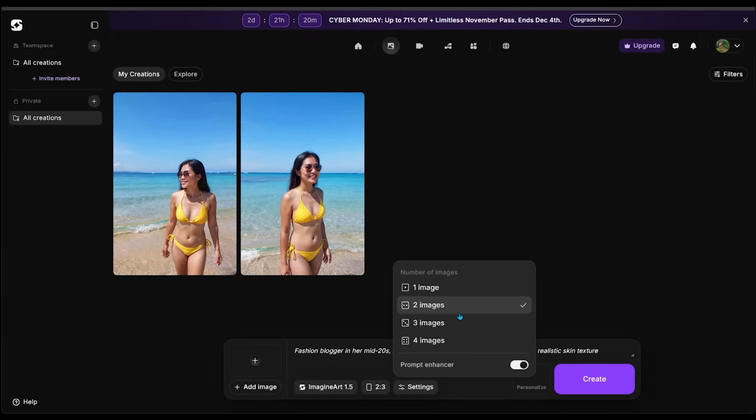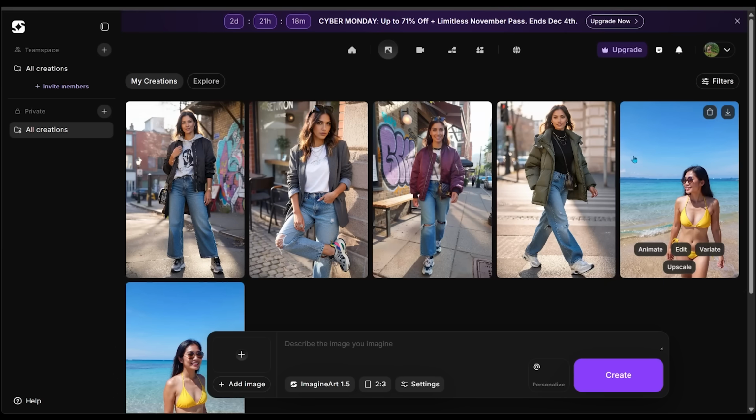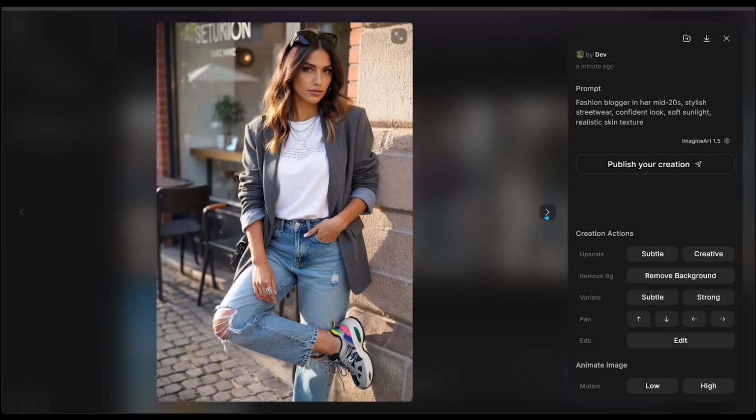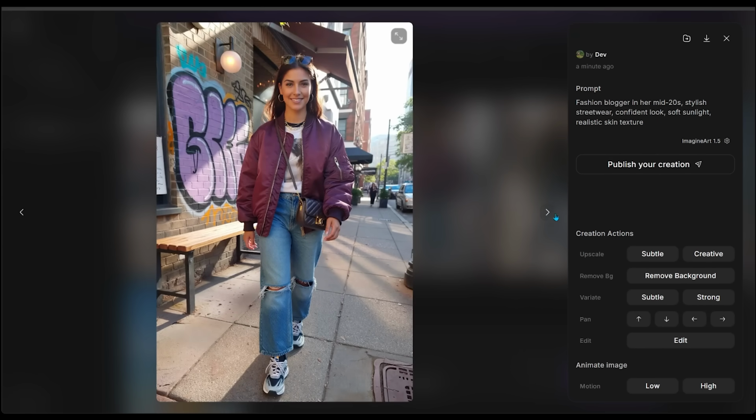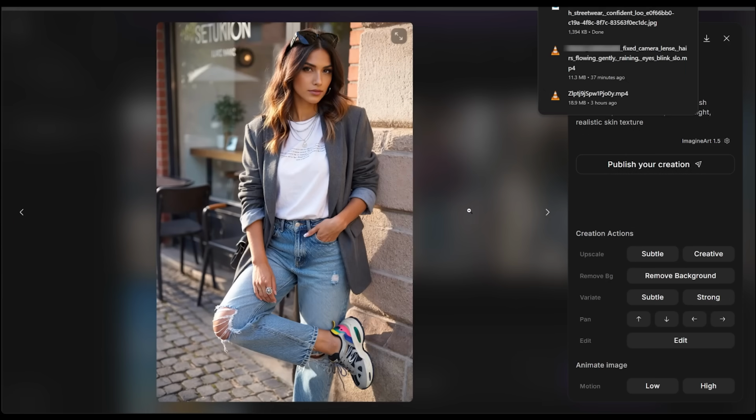How many images are we getting? 2 images. Let's go with 4 images. Let's go ahead and click on create. So we've got a couple of different looks. Let's scroll through some of these. All right, this one looks pretty good. Let's go to the next one. This one's great too. There's the fourth one. I'm going to come on over to the second one. I'm going to go ahead and download this one to my computer.